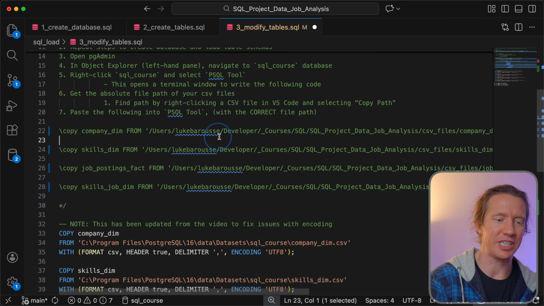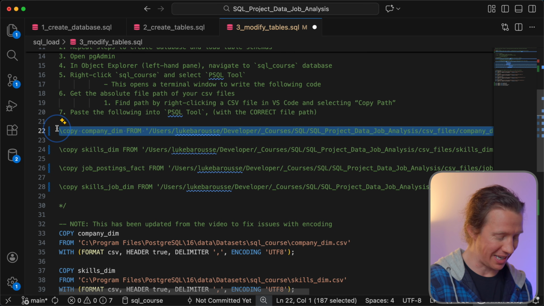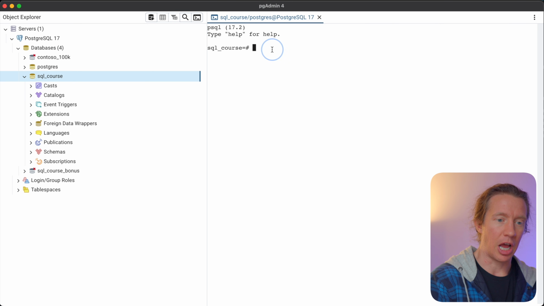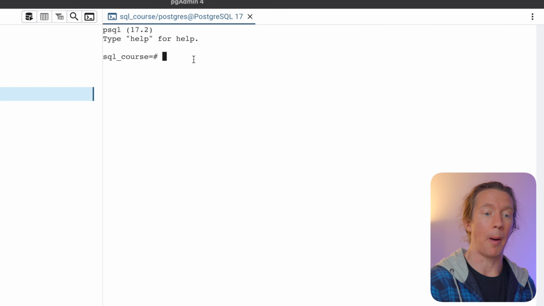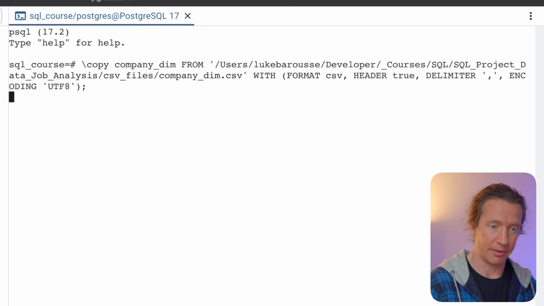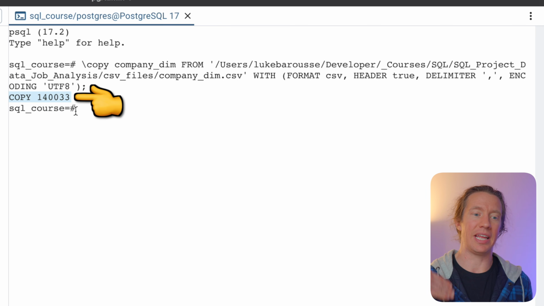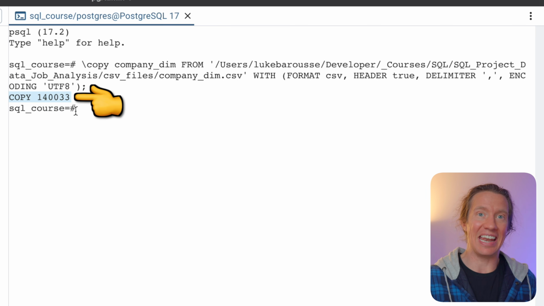What I'm gonna do is I'm just gonna take these one by one. So I'm gonna take this first copy command for company dim. You have to do this in order. And I'm gonna come up to the SQL course. I'm going to paste it in and then press enter. And what I see is it says copy 140,033. That's how many rows there are in that database.